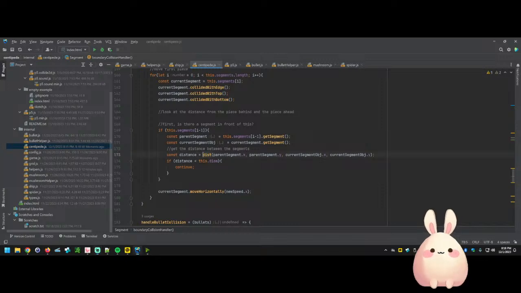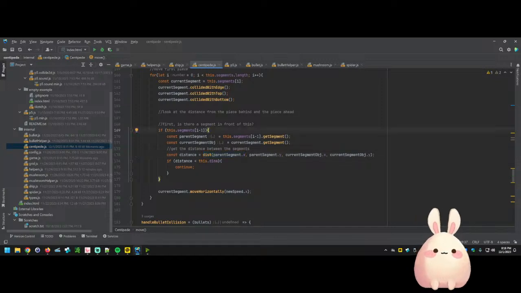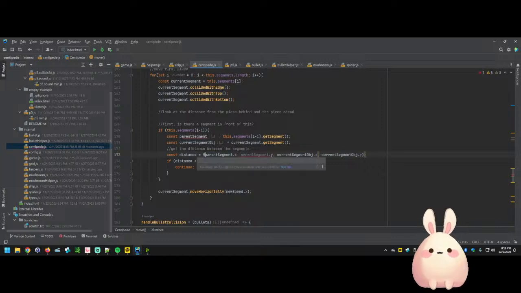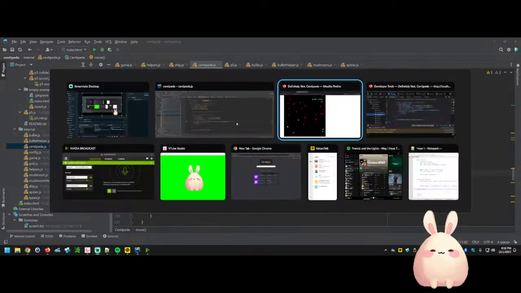Let's get the distance. And we don't want the distance to 2 points. We just want the distance on their x's. Because that's all we care about. We don't care about the y. Distance is going to be the math dot absolute of parent segment x minus parent segment y. Let's see how that looks.